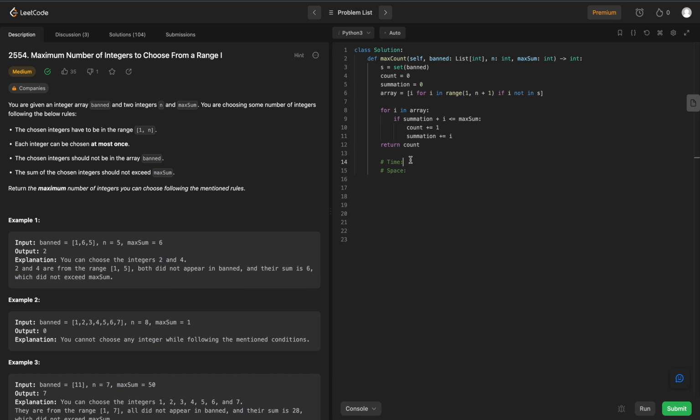So, time and space complexity for this problem are both going to be O of n, right? We're doing one pass through our original input array. We're also creating our array that we're going to be looping through, which is going to take O of n time, and then it is also going to take O of n time to create this set.